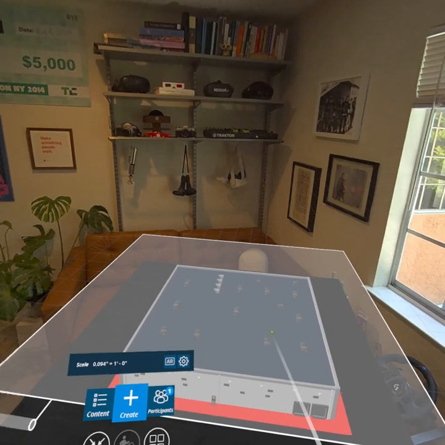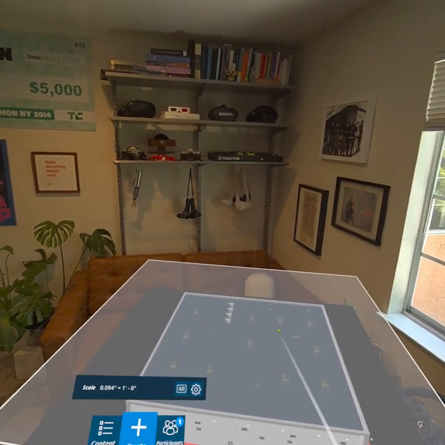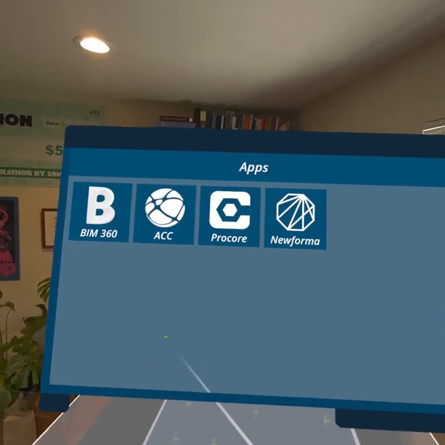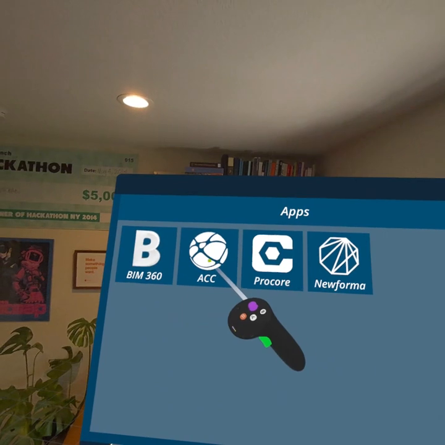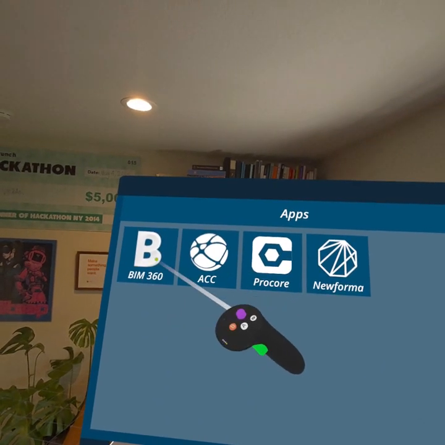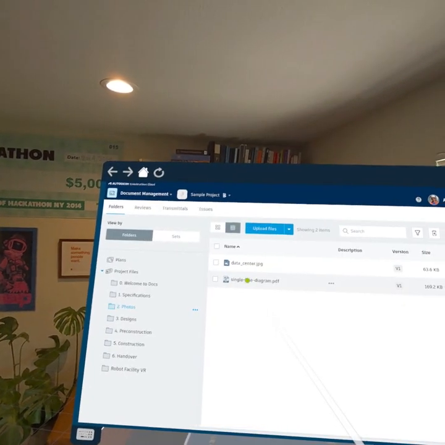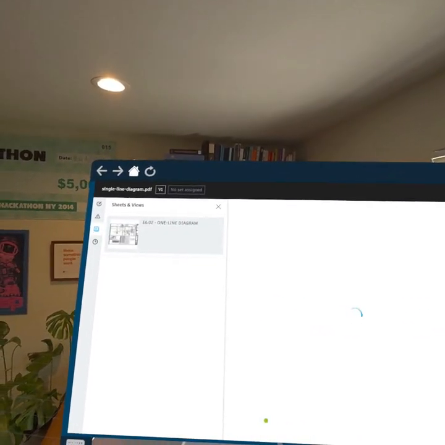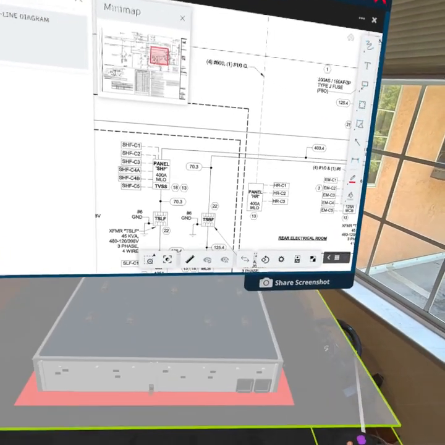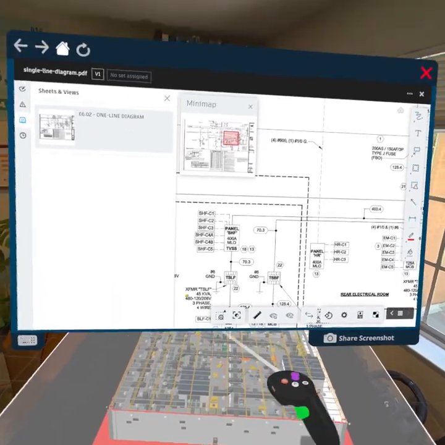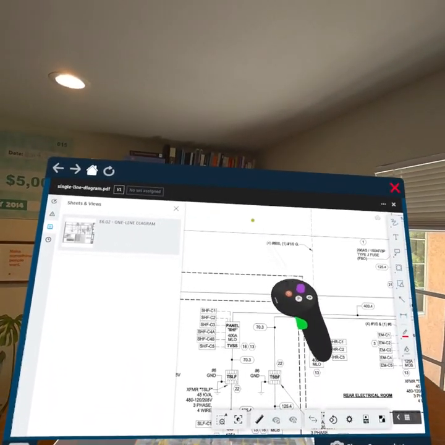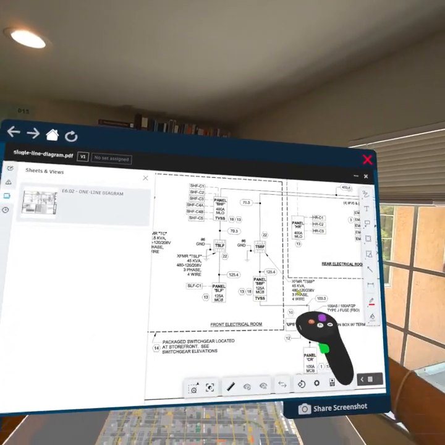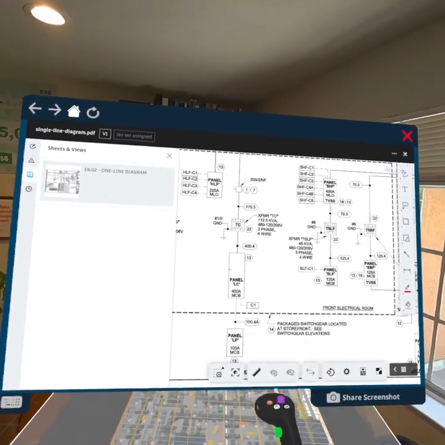Now here's one more thing I want to show you. When you're in mixed reality mode, you can also bring up the app portal. And let's say I want to bring up BIM 360. Now I've got my BIM 360 project open, and again, I just point at what I want and squeeze the blue trigger. And I can have the model down on the dollhouse table, and I can be looking at, in this example, one-line diagrams, and I can scroll through them, again, at full detail.